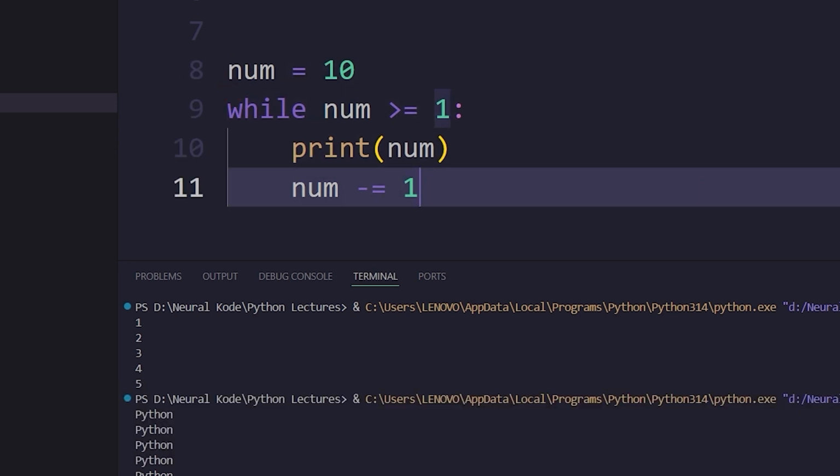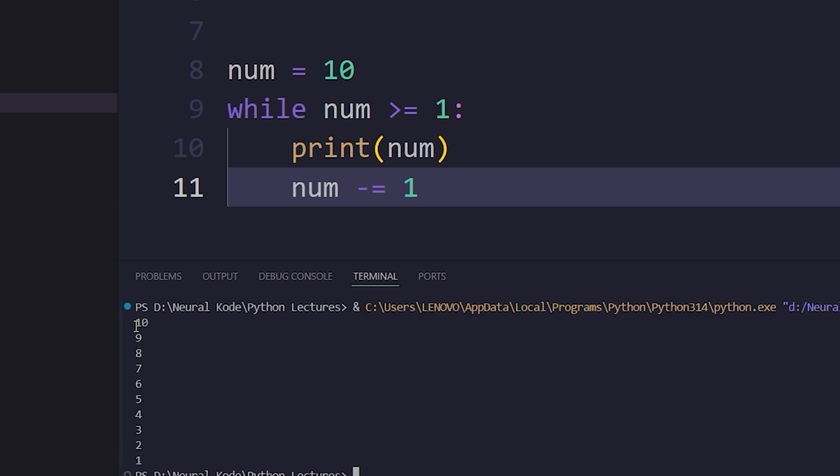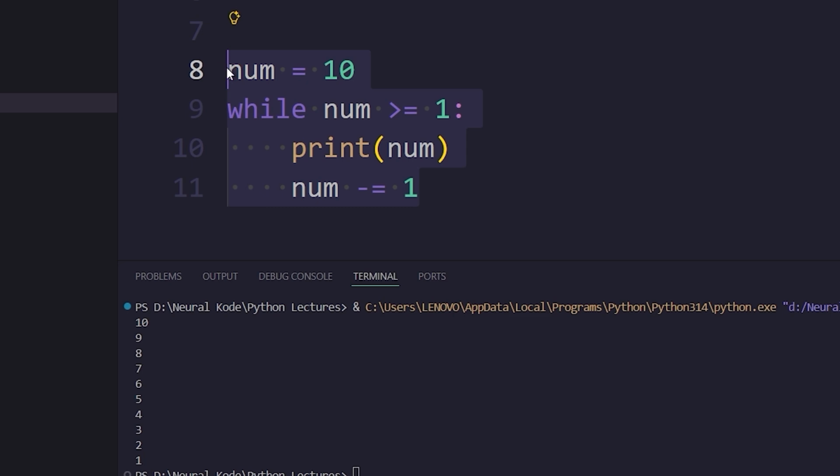Firstly, I will execute this code and then I will explain how it is working. So here we have written 10, 9, 8, 7, 6, 5, 4, 3, 2, 1. We have printed in the descending order from 10 to 1. We have written this code successfully. So I will explain you the code.